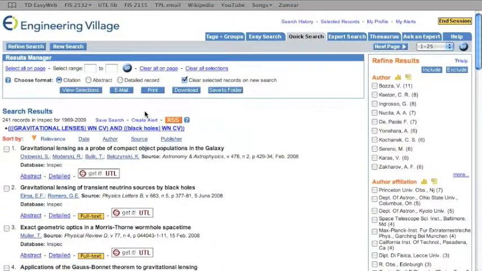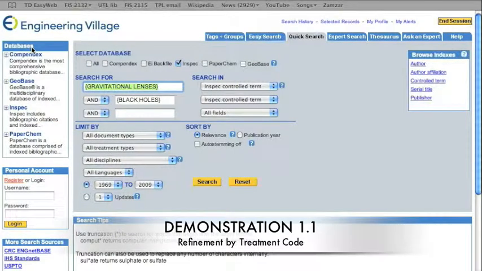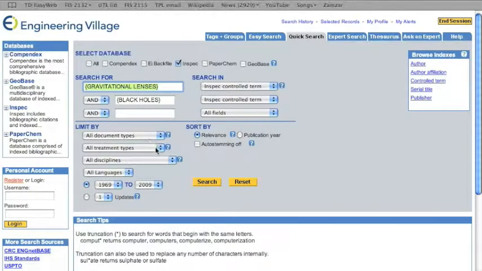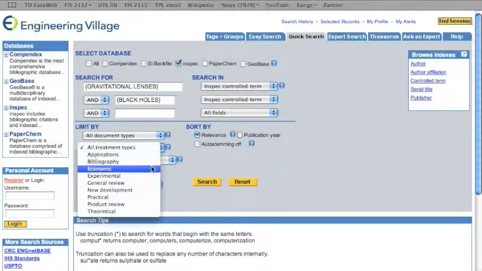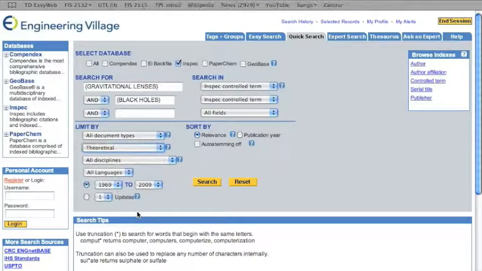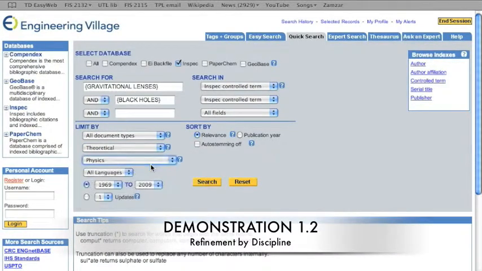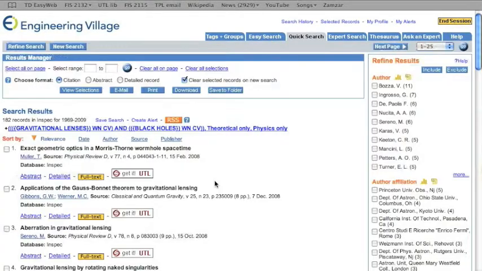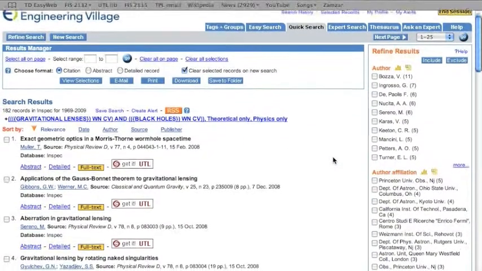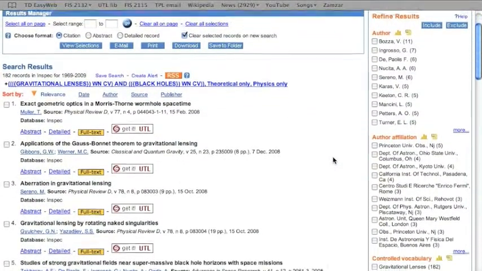Just go to the top of the window and select Refine Search. A special feature of INSPEC is that it allows for the filtration of different aspects of material. Just go to the Limit by section, and in the second row, select Theoretical. And in the same section, but in the third field, select Physics. We are now ready to search. The refined search returned 182 records. That's almost 60 records less. Not bad, but we can do better.